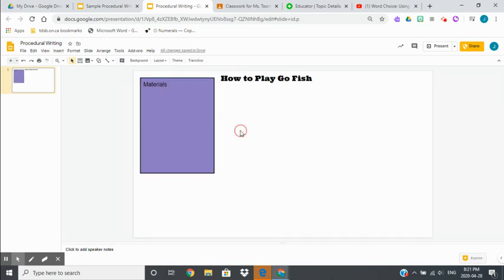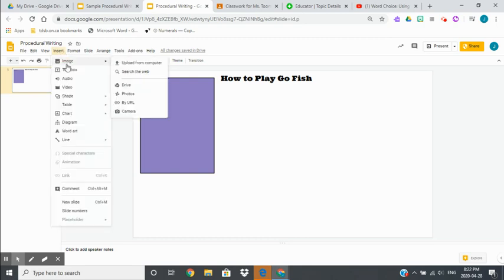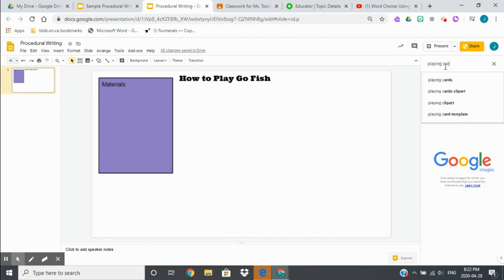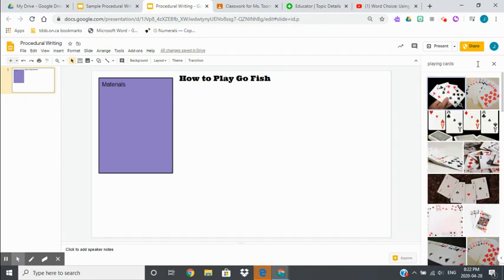Let's say you want to add an image, because this one's going to be about playing Go Fish. I might add an image of cards. I'm going to show you how to do that really easily. You can come up to Insert, click on that, choose Image. If you've got one on your computer, you can upload it, but I often don't, and I like to just search. All of these images that Google will pull up are images that we're allowed to use. So in the search box, I might write playing cards. And when I search that, a whole bunch of different options will come up.